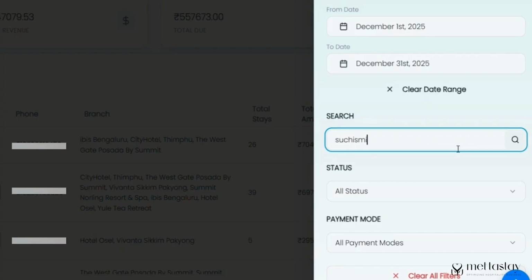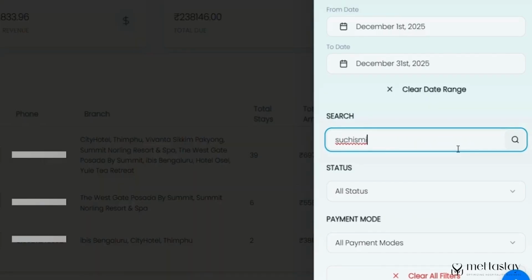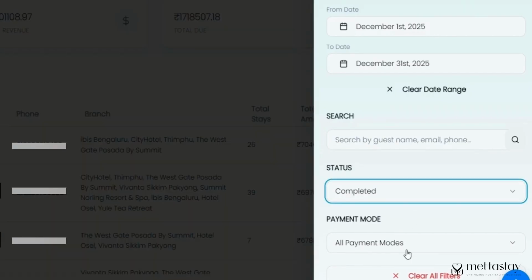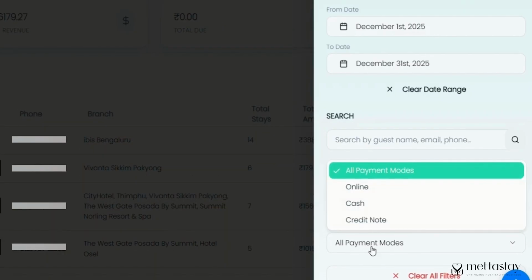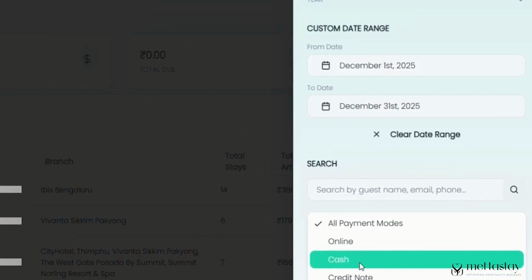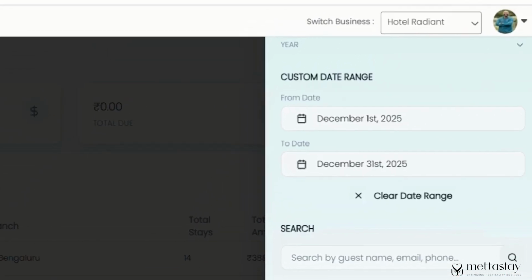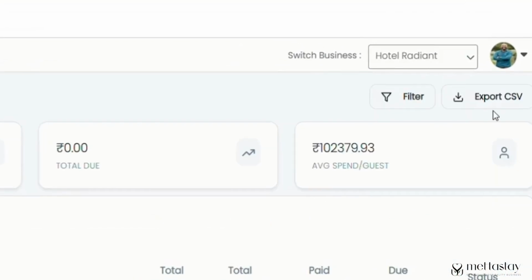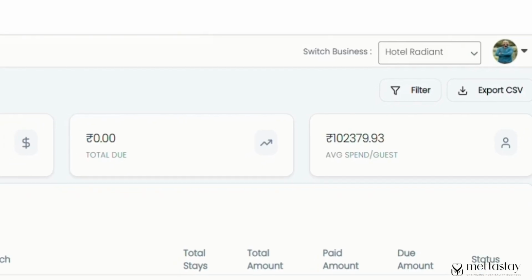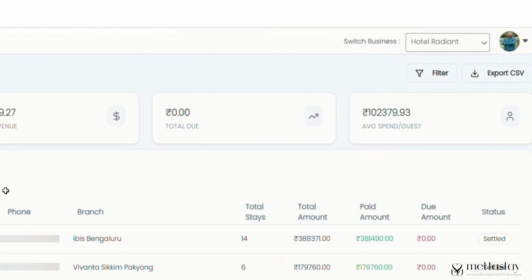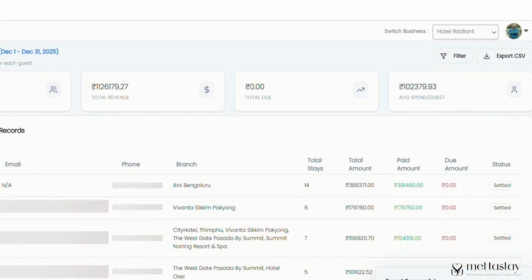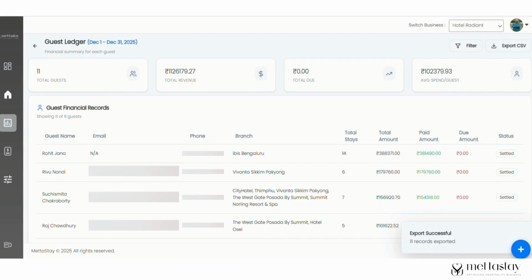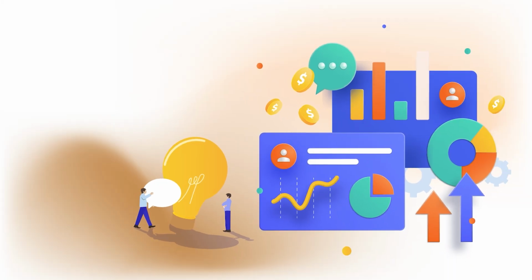You can search for a guest using their name, email, or phone number. The details for the selected guest will then be displayed along with all related booking statuses. You can also use the payment method filter to view guest details accordingly. After applying all required filters, you can again click on Export CSV to download the filtered data as an Excel sheet. In this way, by using different filters, you can easily generate and download various types of report data as needed.